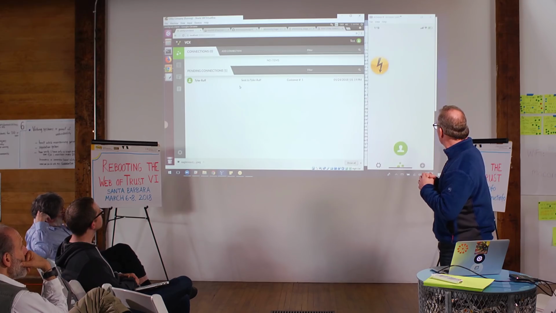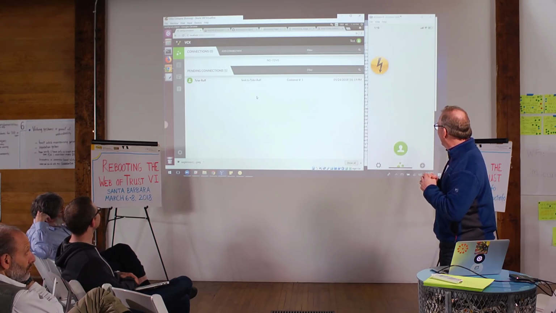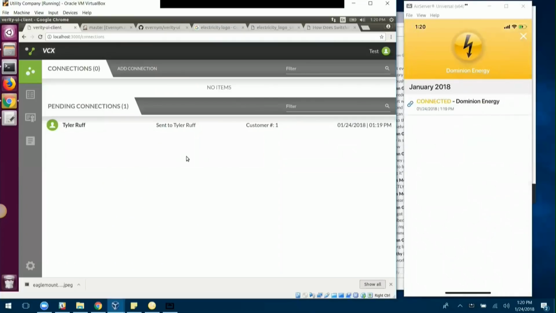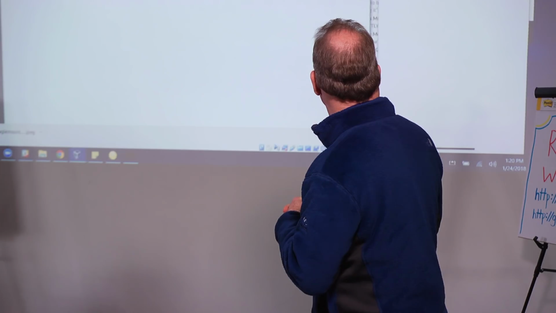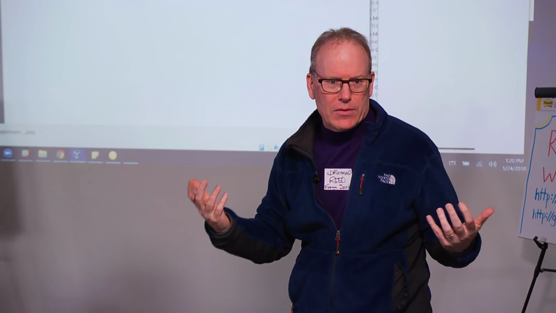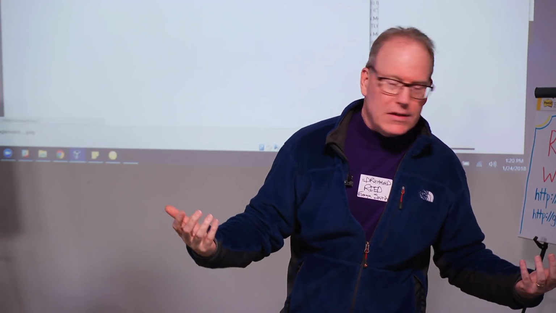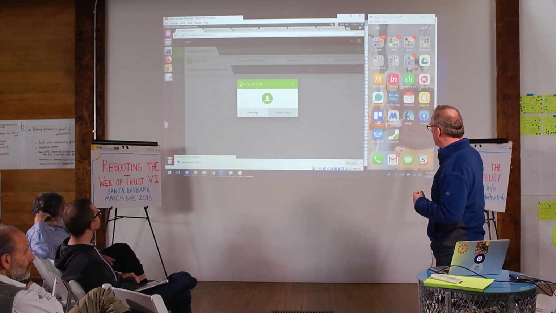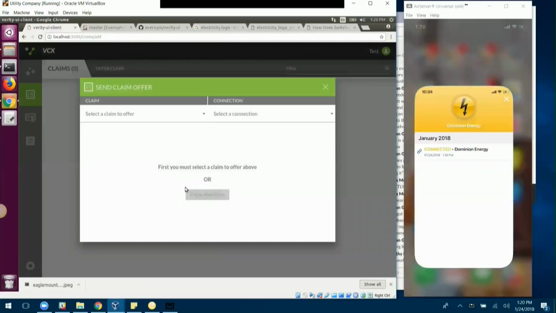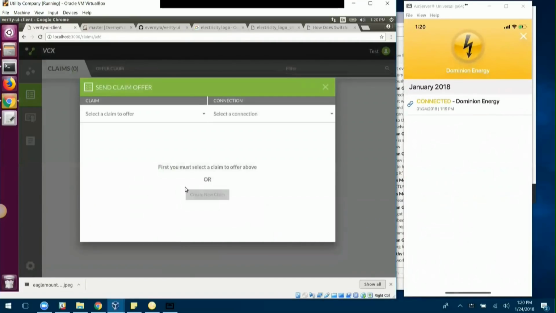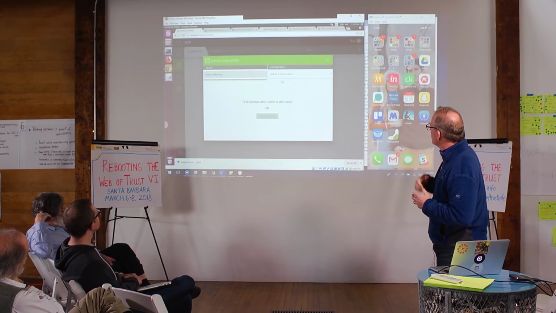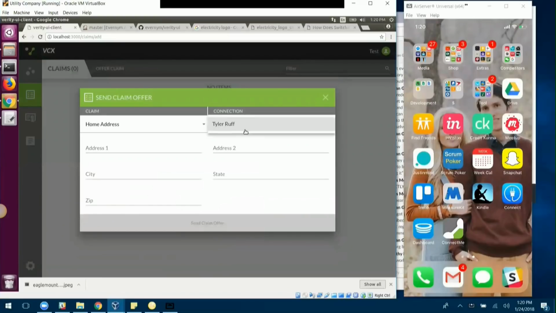Ignore the calendar invite there. The connection has now been made, and we have a connection now recorded in the wallet on the phone. With Sovrin, you're exchanging pairwise DIDs to form a connection. All connections by default use pairwise DIDs. Now, the next thing that's going to happen is Dominion Energy is going to offer a verifiable credential to Tyler as the owner of this.